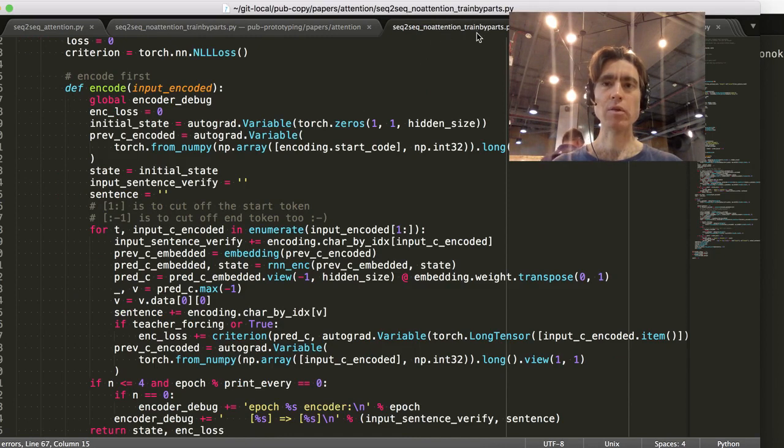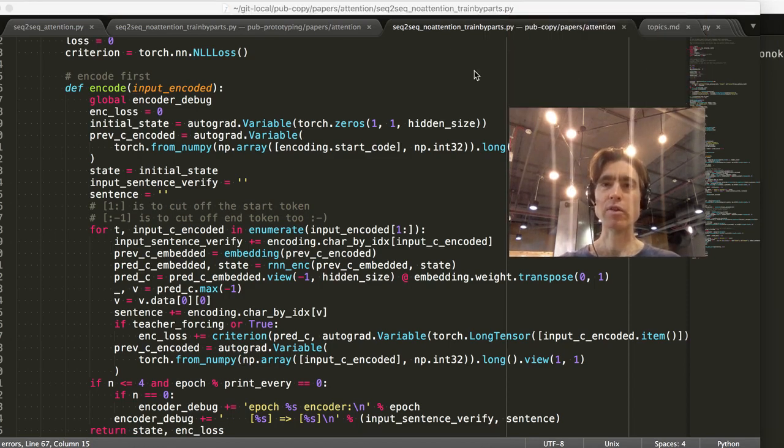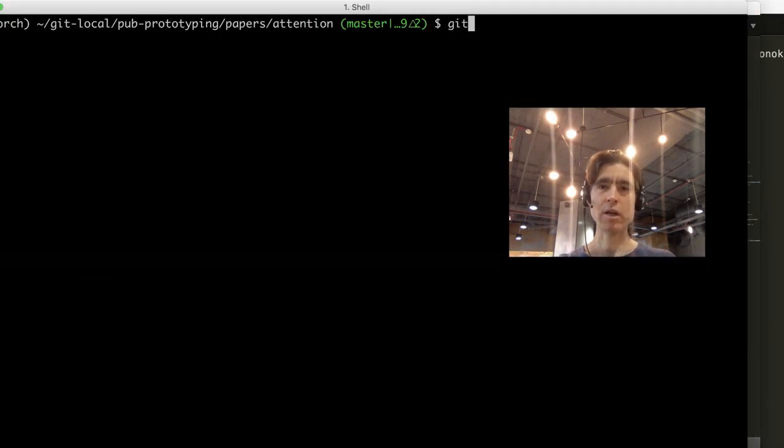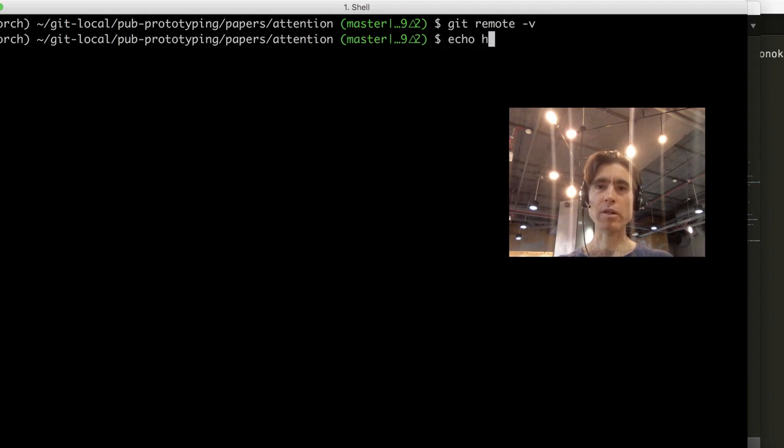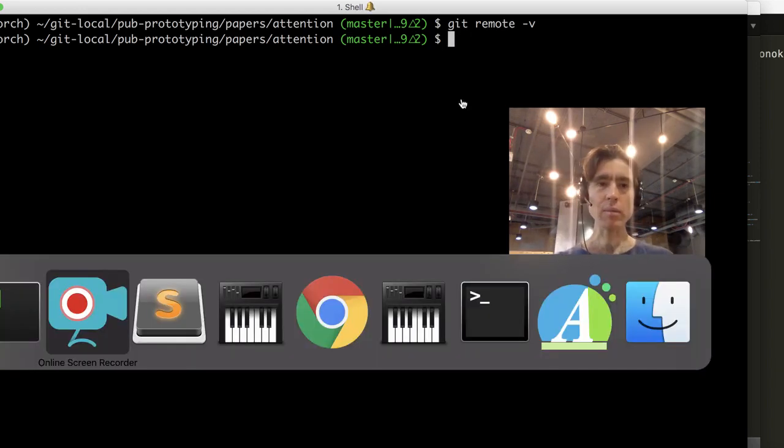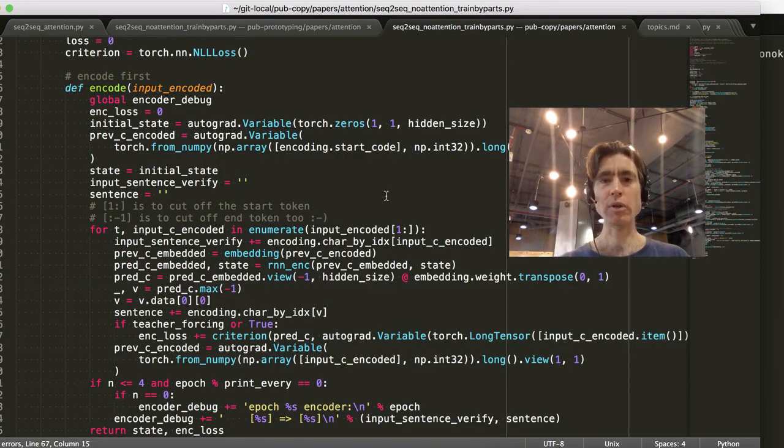So this is the old file. They both actually have the same name and are in the same folder, just different versions of the same file. So it's these files, right? Seqtoseq, no attention, trained by pars.py. The Git repo is on my GitHub, under my name. I'll put it in the YouTube link anyway. So maybe you can pause and access that file now if you want.